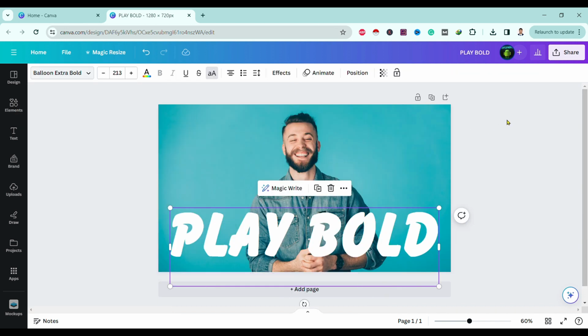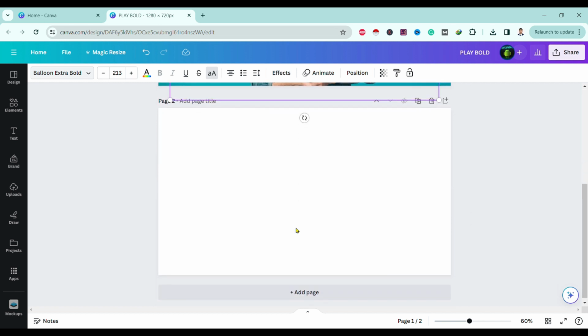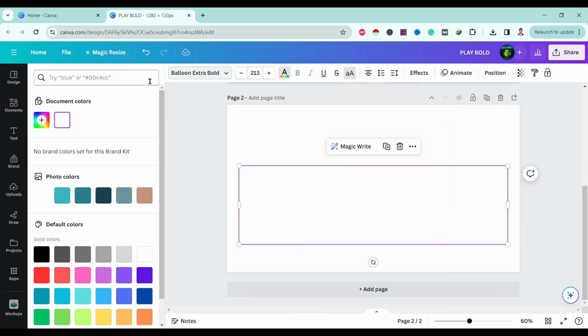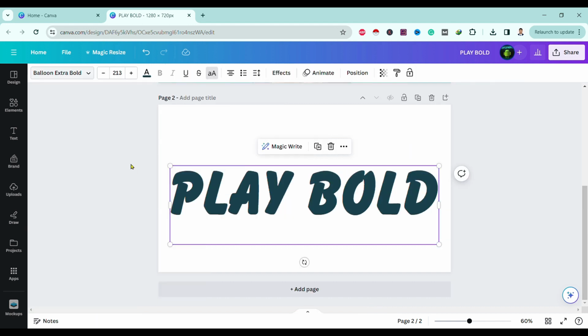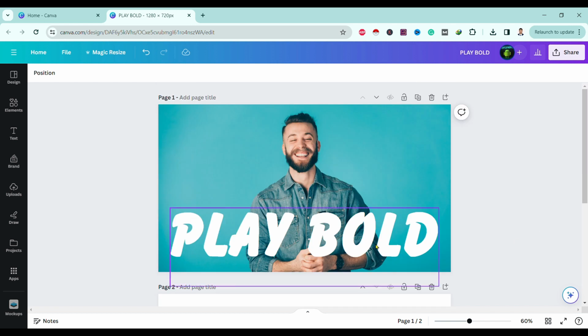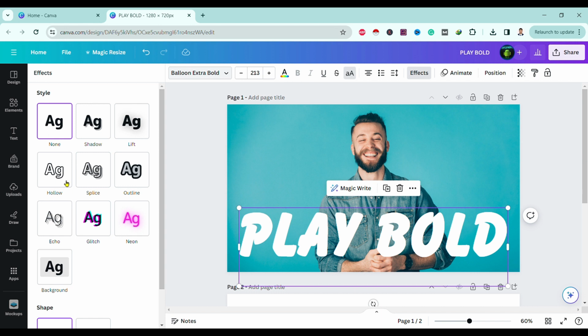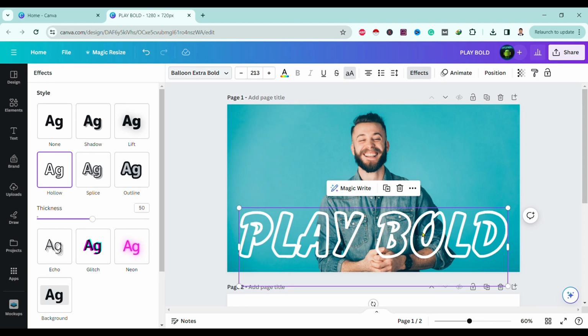Now what I'll do is create one new page and just copy this text and paste over here. Here's my text. Its color is not visible. I'll put it to next one. So you can see here I have copied the same text over here. What I'll do next is click on this text and go to effects. Over here you can see this holo. Click on holo. Then you can see here our text is holoed.